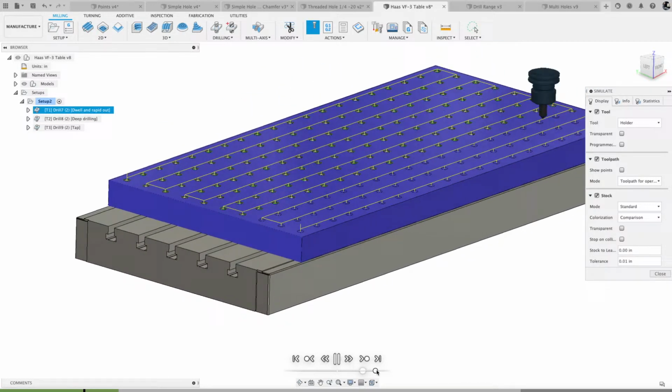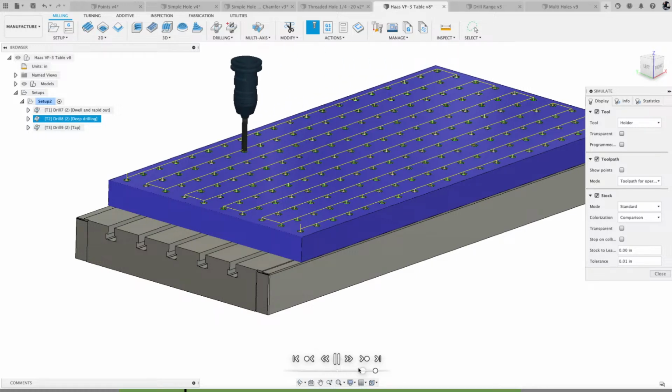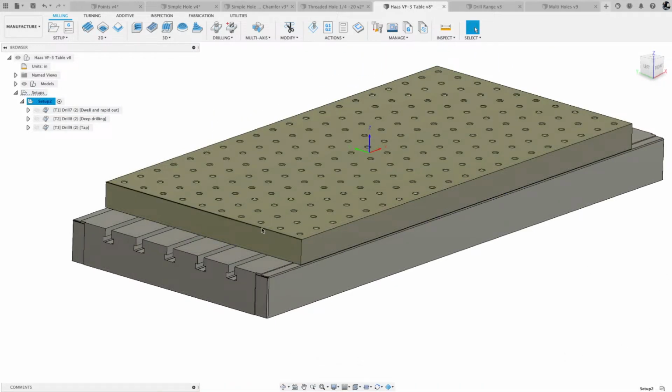So that's pretty useful if you're doing things like this that are repetitive. You could use the diameter range to automatically find things so you don't have to do any manual selections. I'll close that so we don't spend too much time on that.